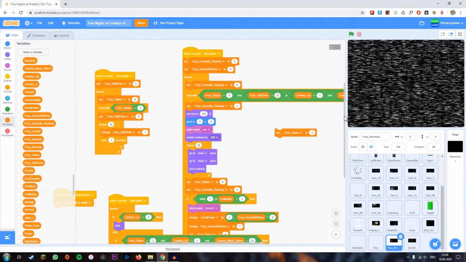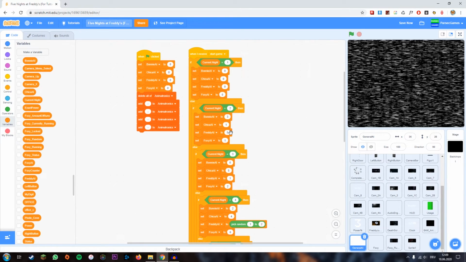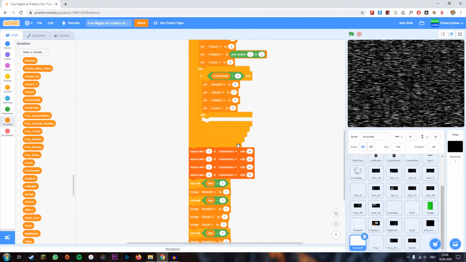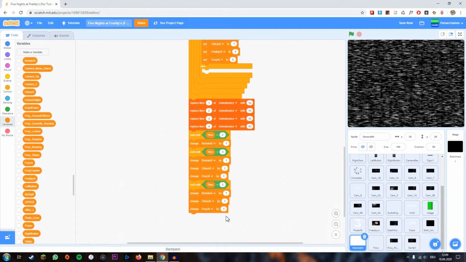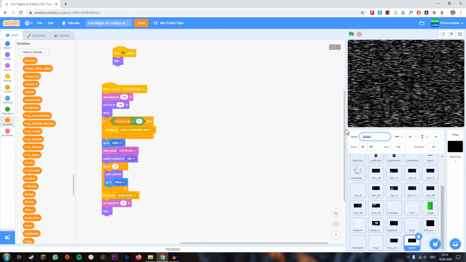And now as it progresses through the night, he's actually going to get more aggressive, because we already added this part in here. So for example, in night 2, he's going to start at 1 and then progress up to 3 by 3 a.m. and so on. So that's going to be a 15% chance of moving. And that's how the AI works. We're just going to rename this to Foxy Jump Scare, because I don't like leaving sprites unnamed. And that's it. So that was all for today.